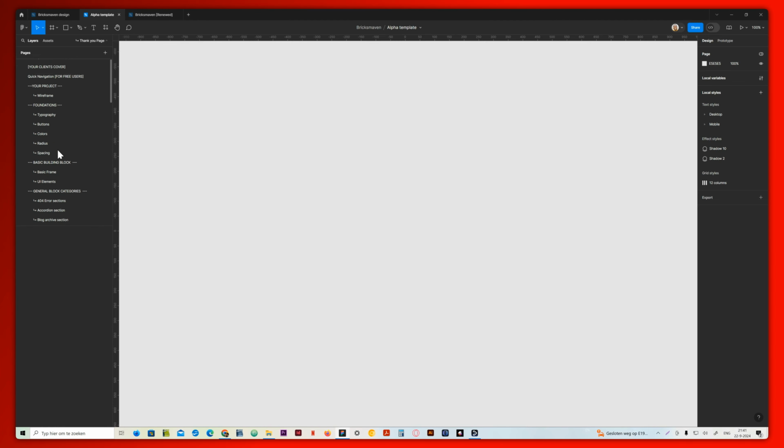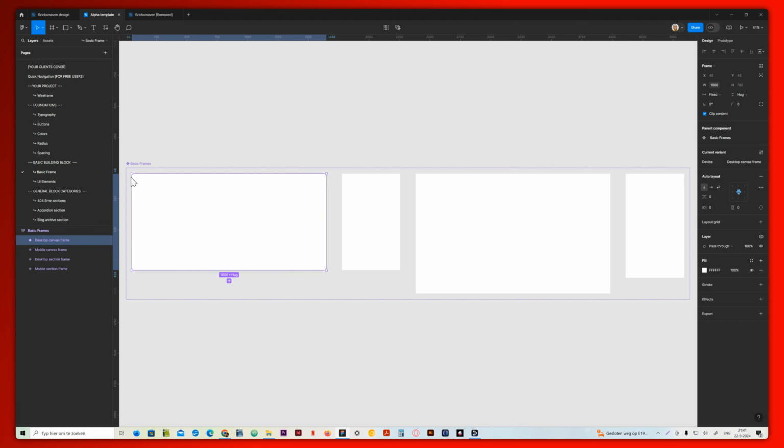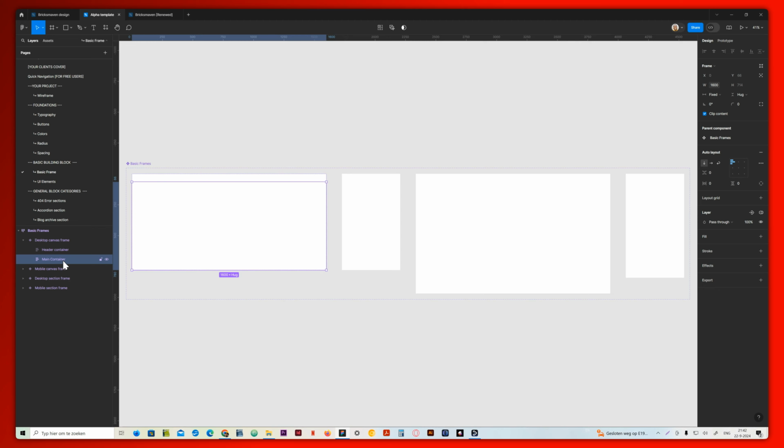So what else have we created? We created a basic frame. This is your canvas frame. It has a header container and a main container. The whole idea here is that every section you add will expand by itself. You don't need to pull things manually to expand them. I'm going to show you an example shortly, so just stay tuned for that.